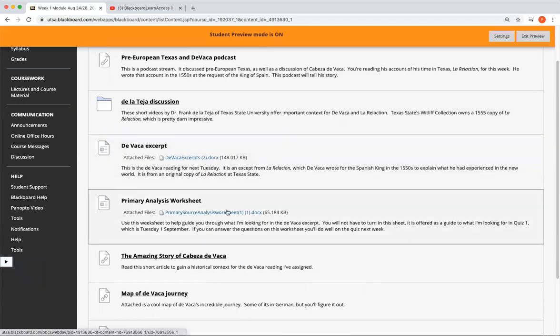This is the primary analysis worksheet. You don't have to turn that in. This is just to orient you to the reading, what I'll be looking for on the quiz. So if you can answer the questions on that worksheet, you'll do well on the quiz. But again, you don't have to turn it in.